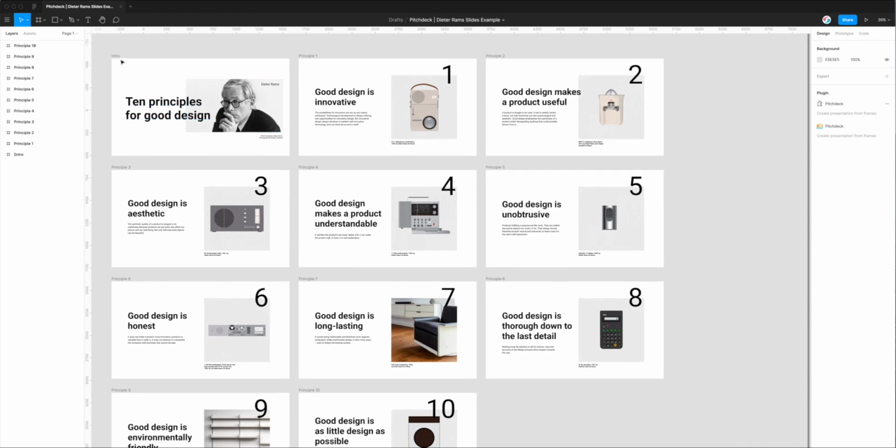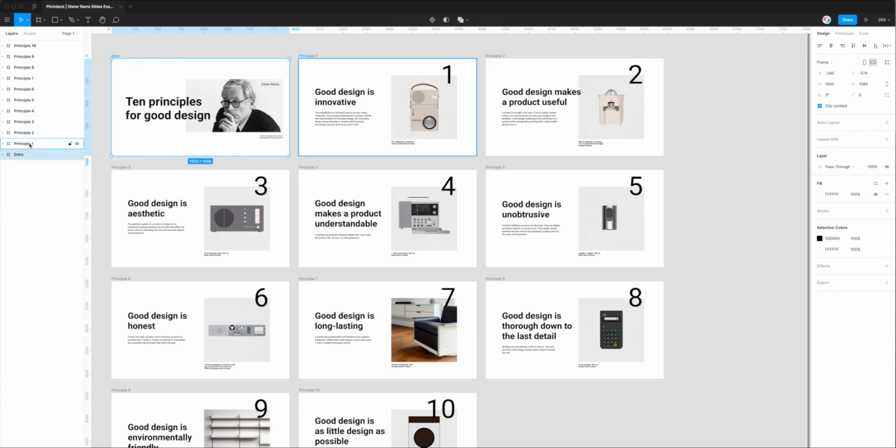Okay, so I'm just using a design that I made up for Dieter Rams's 10 Principles for Good Design. And all I've done here is just create a whole bunch of frames, currently at 1920 by 1080 resolution, but you can make those whatever you want.